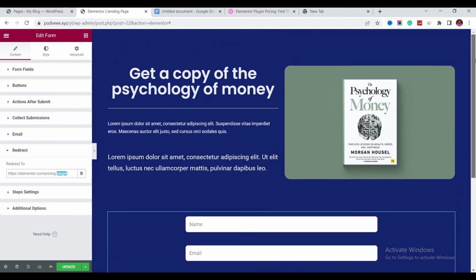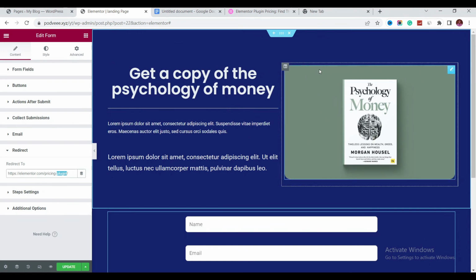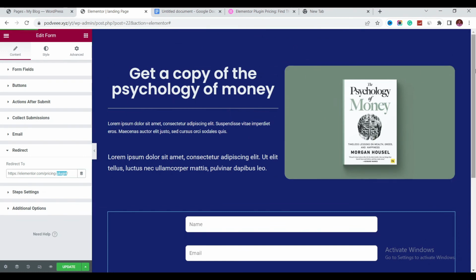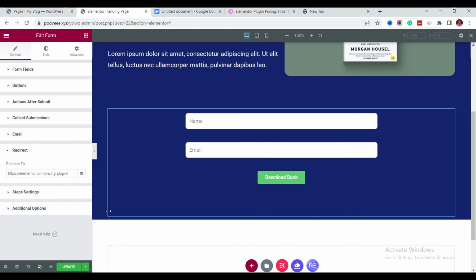Now we're done with our desktop version, and we would also like this landing page to look good on mobile. Let me just show you what we have here. When you want to check the mobile, you can just look at the bottom left, click on this here and then go to mobile.